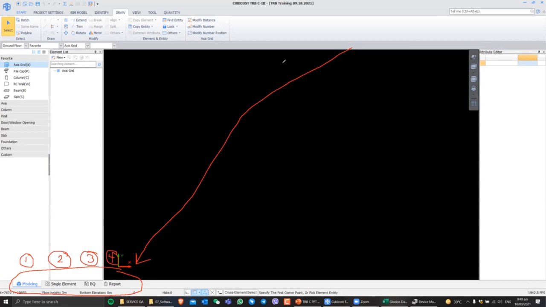Comparing to TAS, tatlo lang po yung modules natin. We have this one, the modeling, the BQ, and the report. Wala po tayong single element. Okay, wala po tayong single element sa TAS. So, ano po ba yung single element? Ano po ba yung single element?